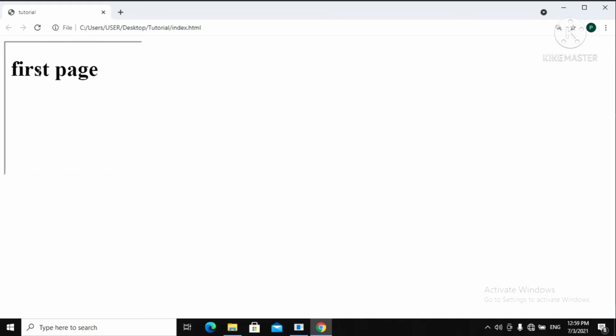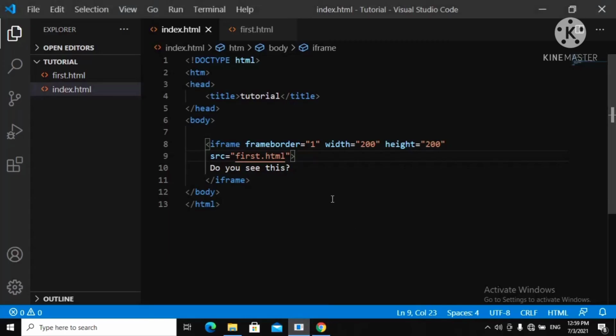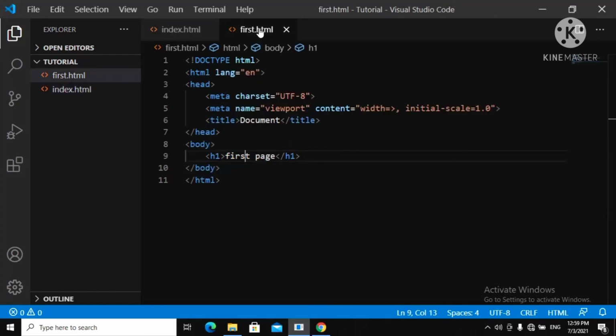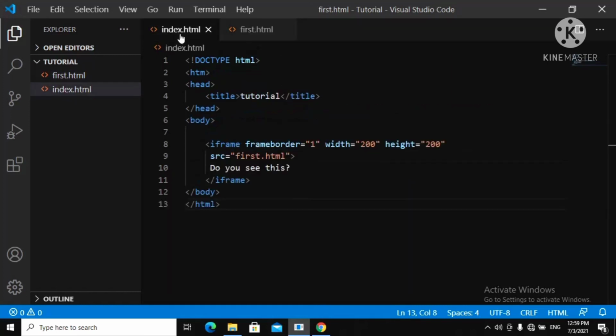Okay, so now this is the page. Remember that page I showed you, the h1 tag, the first page? We have embedded the first page into our existing page over here inside our iframe. So that's the use of the iframe element. You can use it to embed an external page inside your own page. You can see we have embedded this page over here into this page over here. So that is the iframe in HTML.